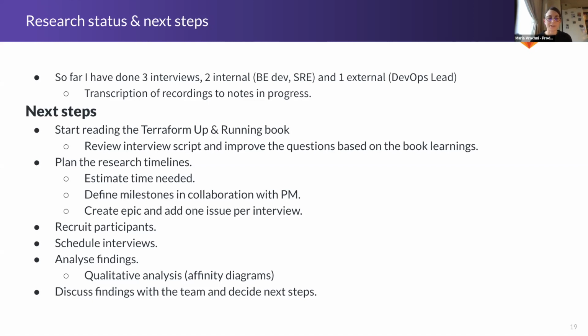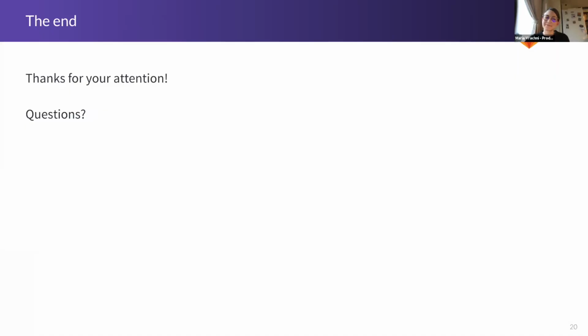Recruit the participants and schedule the interviews. And then after all the interviews are done, analyze the findings, probably through qualitative analysis in this case. So affinity diagrams would be a good method. And finally, discuss the findings with the team and decide the next steps. Any questions?